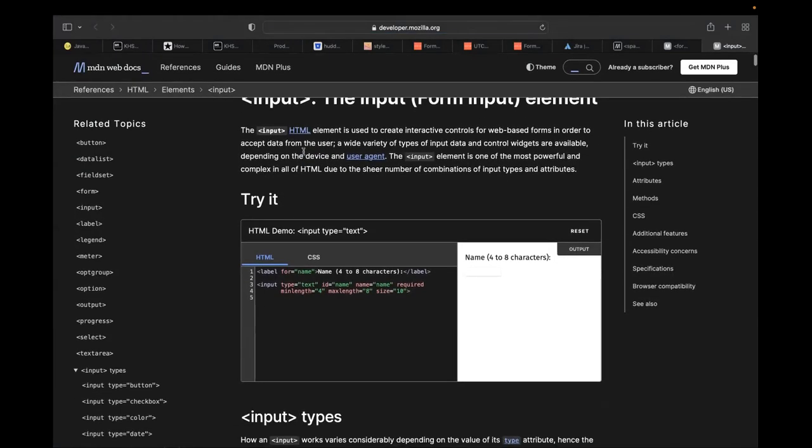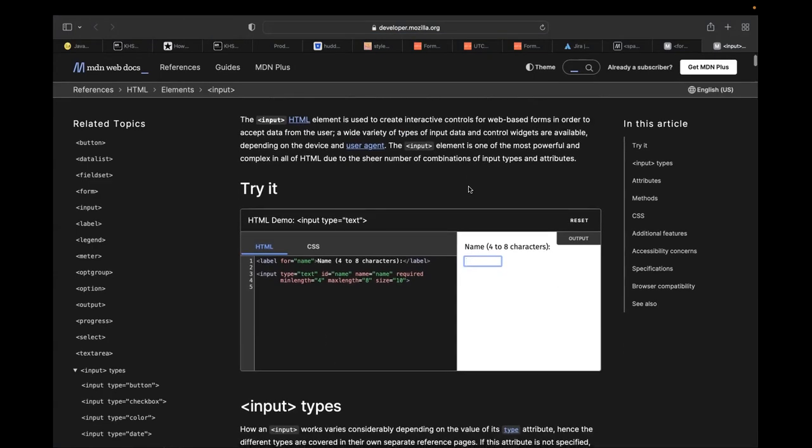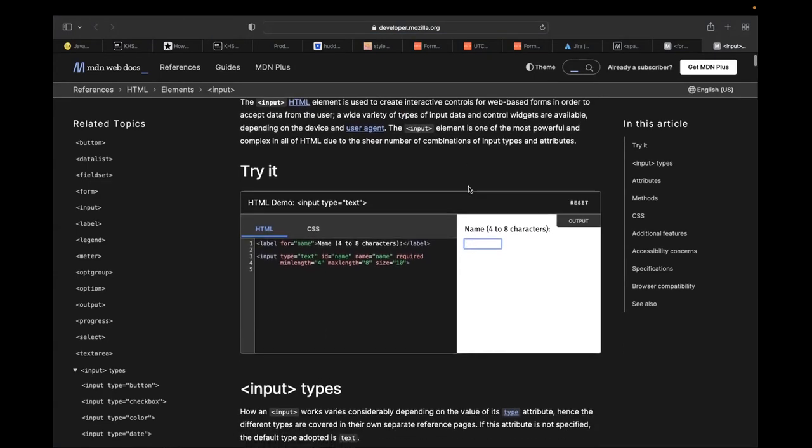The input HTML element is used to create interactive controls for web-based forms in order to accept data from the user. It's literally just the input. It accepts user data and supports a wide variety of types of input data. Controls widgets are available depending on the device and user agent. The input element is one of the most powerful and complex in all of HTML due to the sheer number of combinations of input types and attributes, all the stuff that people can give it.